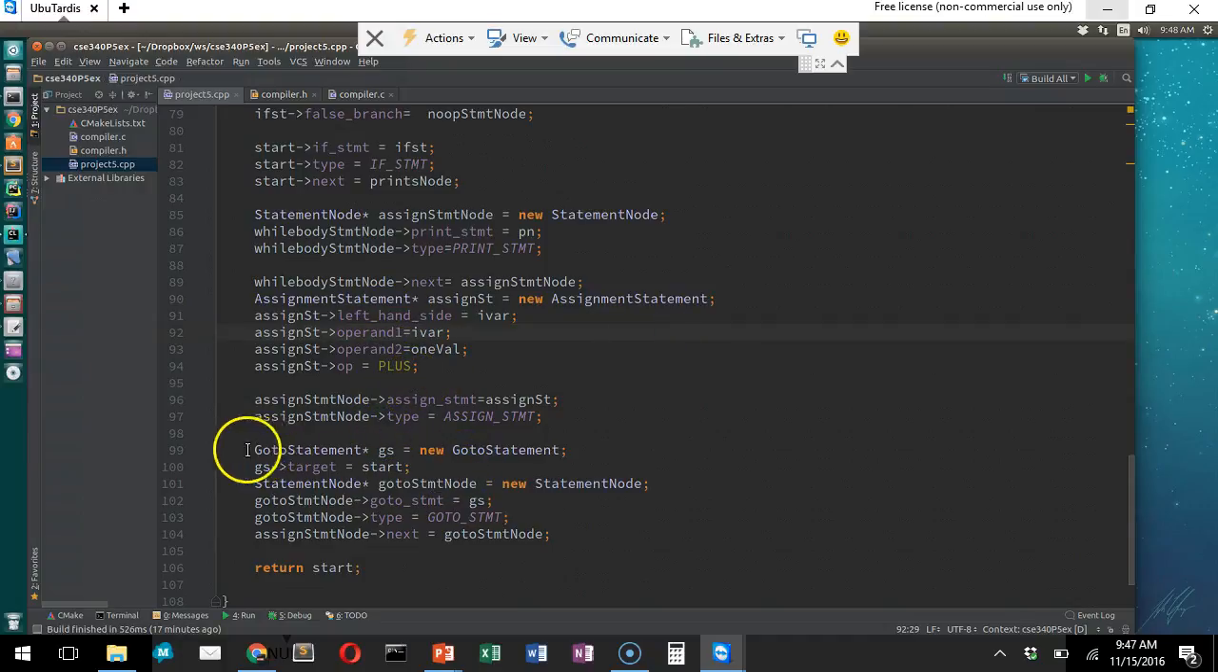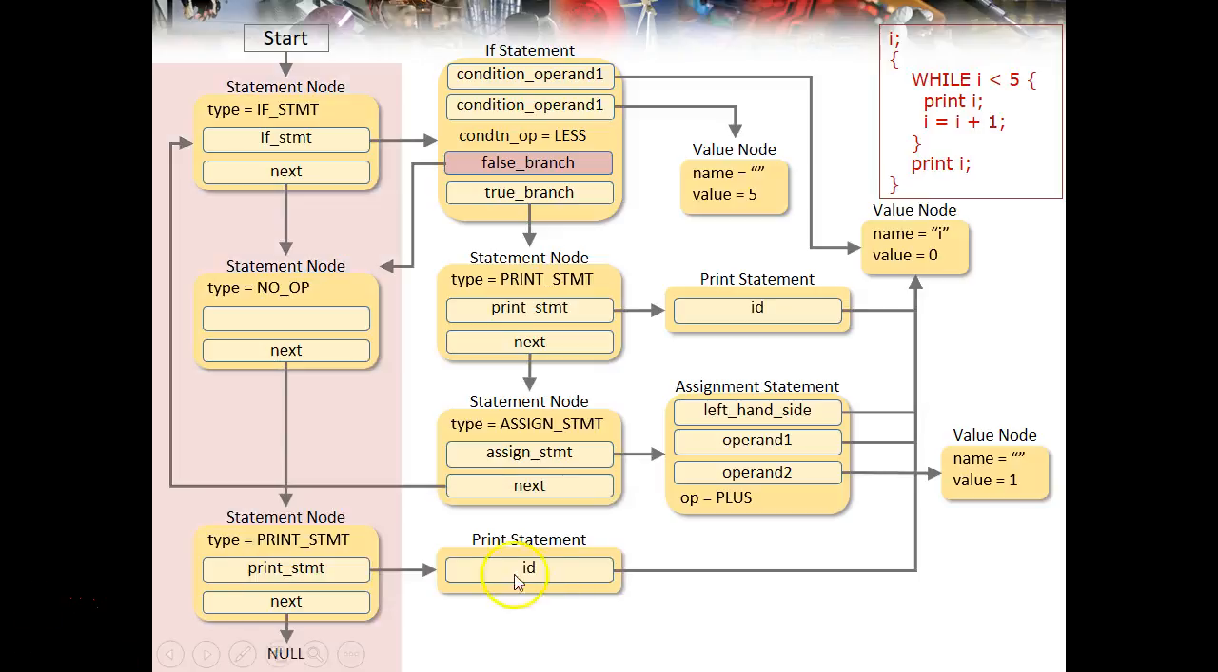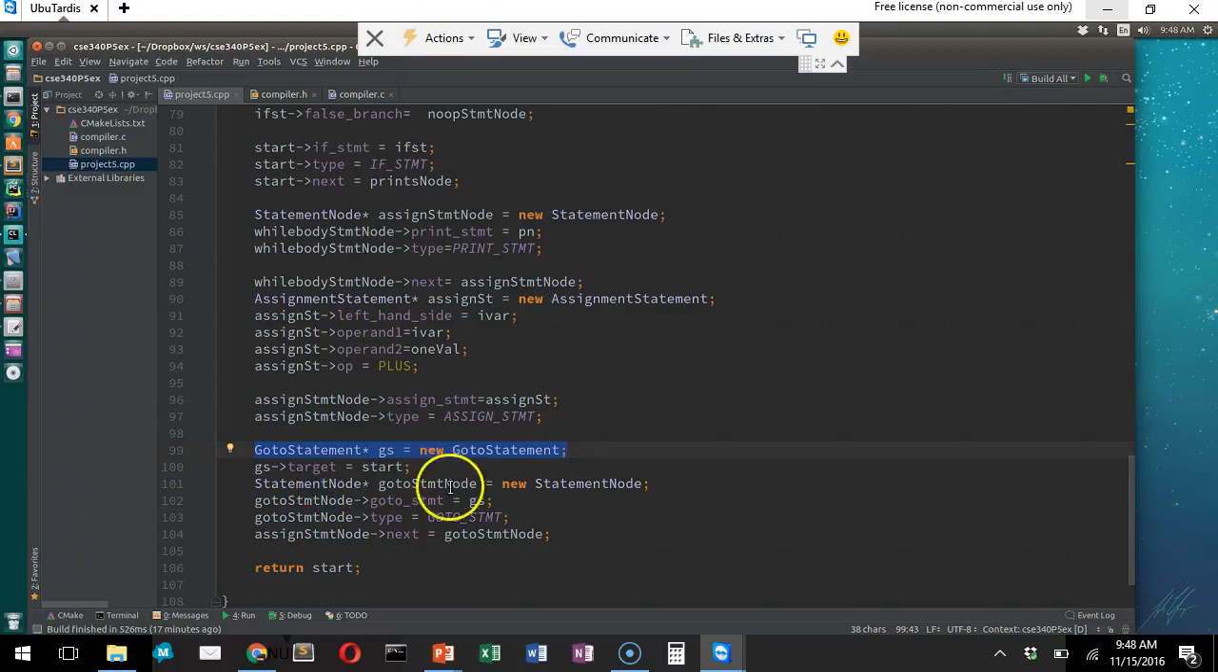Oh, I forgot to put that in my chart, actually. Didn't I? This has to be a go-to statement. I just forgot to put it in there. So set the start, and then I create the go-to statement, and then go back, and then return it.